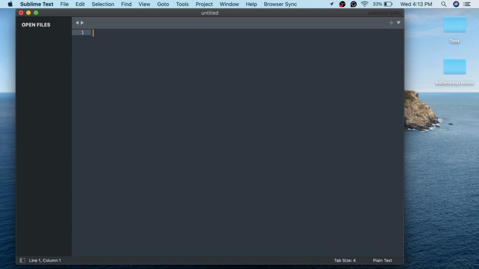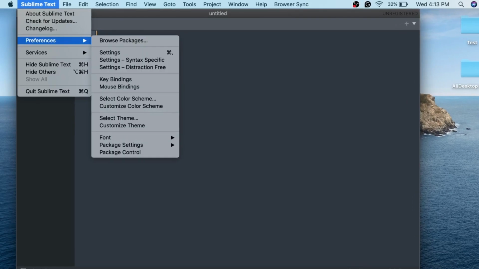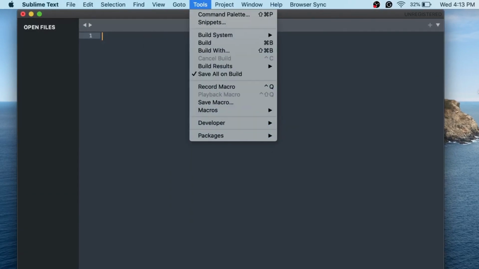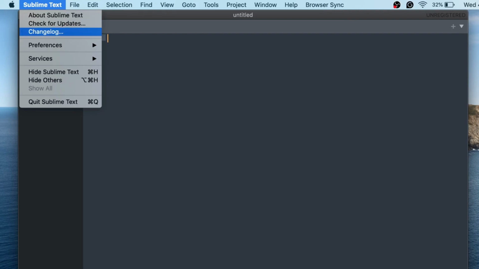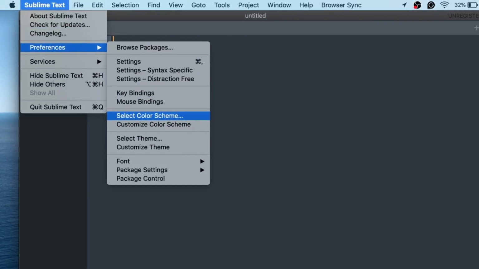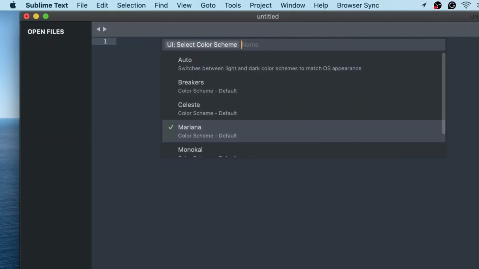Now, in terms of the color themes, it may be different from mine, but I'll show you how to change all of those color themes, and let's just do it right away. So you want to go to preference. If you're on Windows, you should have preference. It's one of the menu bars up here. If you're on Mac, just click on Sublime Text, go to preference, and then you can select your color theme. Okay, so once you click on it, you have several of them that you can select.